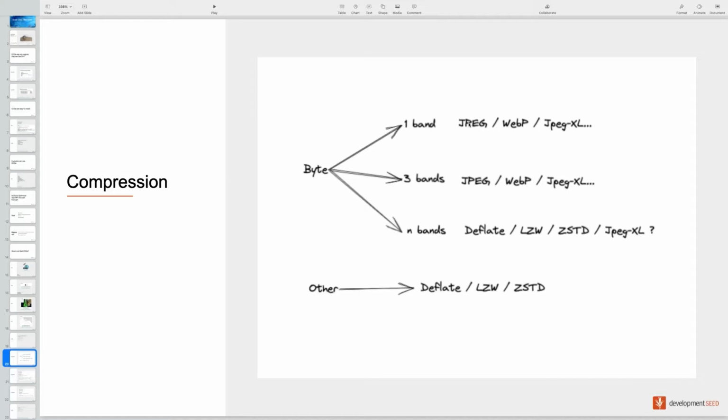You can get really light files using that. If you have more than three bands, I think you can still use JPEG XL, but you will be better served with Deflate or LZW, other compression schemes.